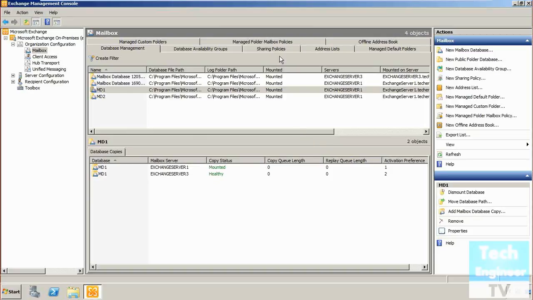Hello there. In this tutorial, I'm going to discuss suspending or resuming the mailbox database copy. Also, we're going to change the activation preference numbers. In the last video, we added the database copy in the database, which is MD1 in that case, and the mailboxes we added are Exchange Server 1 and Exchange Server 3.